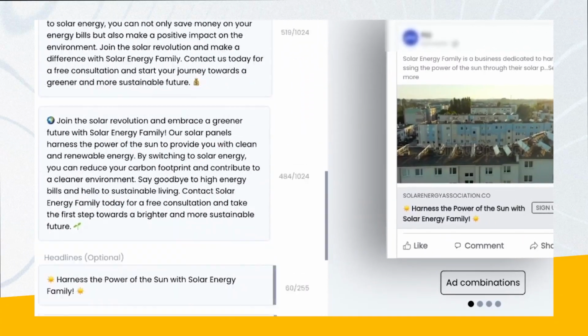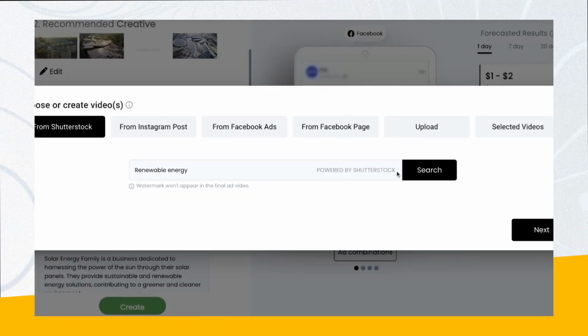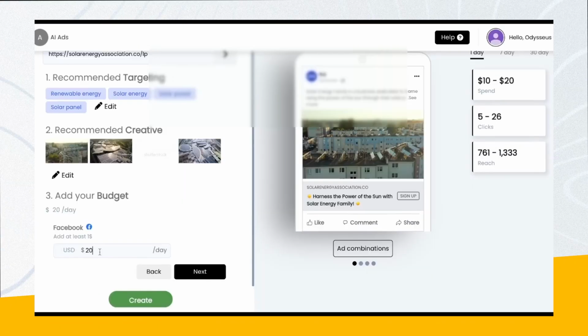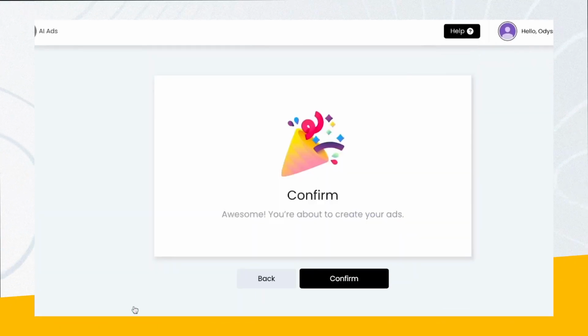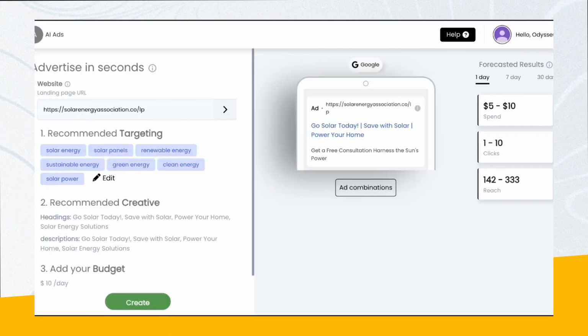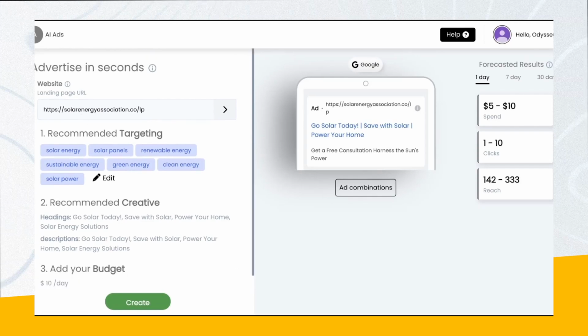The platform also selects images for your ad, following best practices across LinkedIn, Instagram, Google Search, TikTok, you name it. All you have to do is add your budget and bam, the ad is ready to launch. It's never been easier to get your business out there, especially with tools like this. Once your ad is live, you can check the results immediately. And you can even delve into the different ad variations it creates.